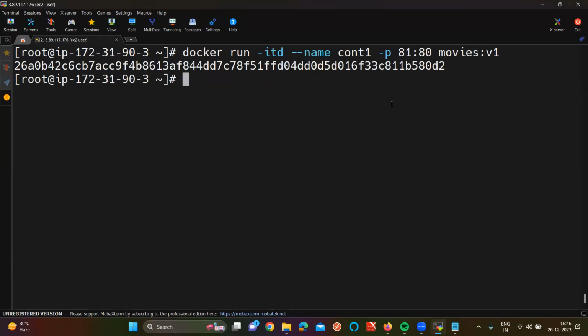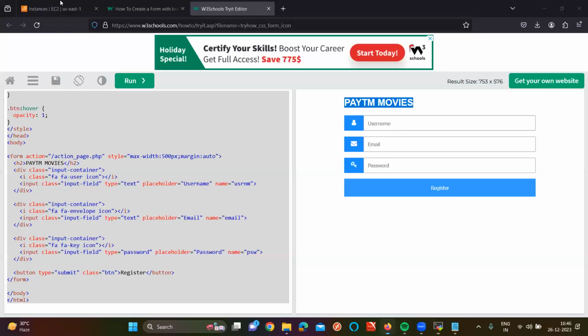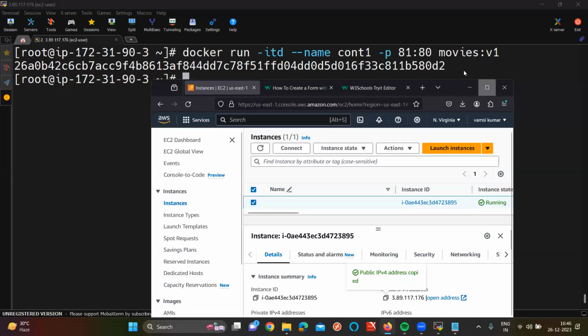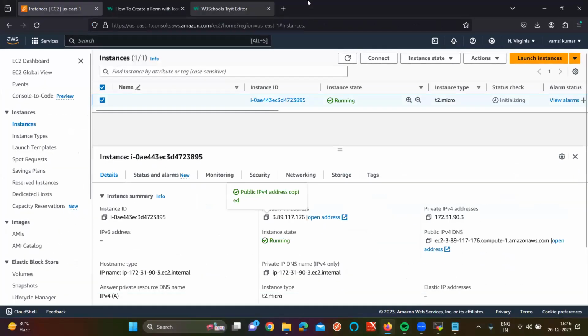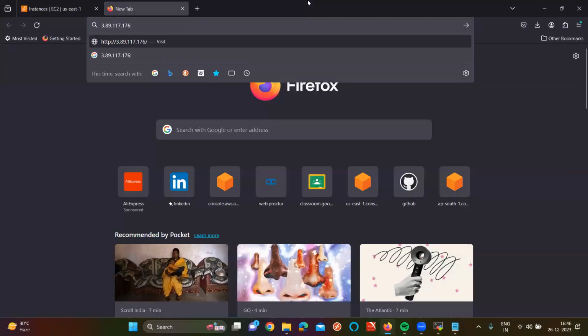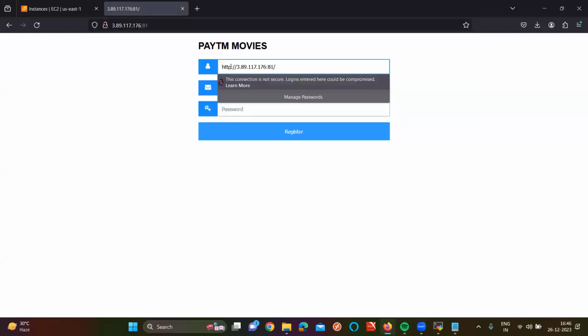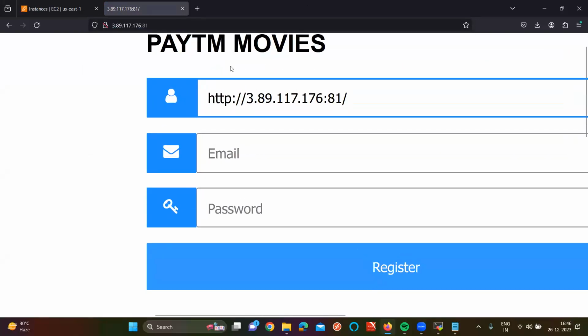So now, if I try to access this one with the public IP address first of all, check whether I'm able to get the application or not. Port number 81. Am I getting the application? Now open your mobiles, all of you, and try to check this one. Why? Because I want to show you live how it is going to work.